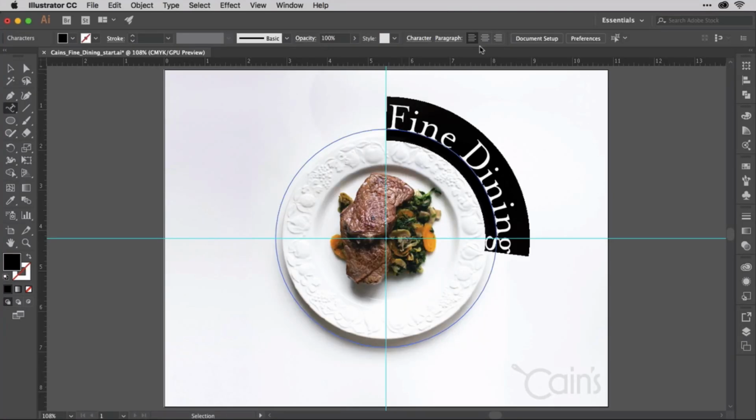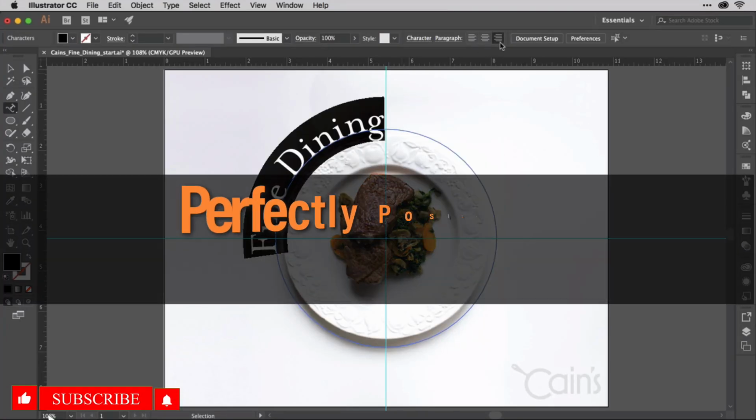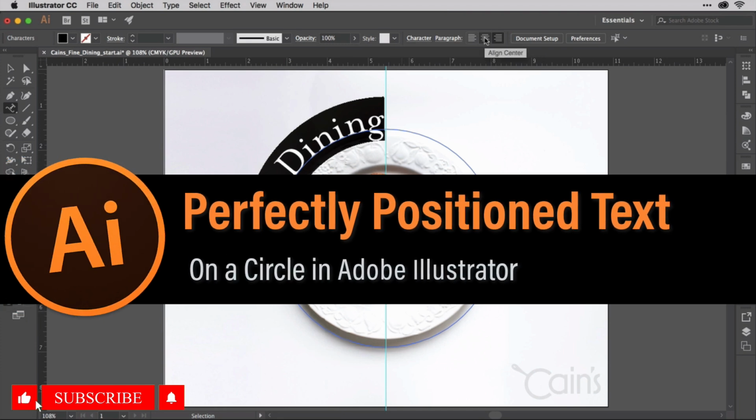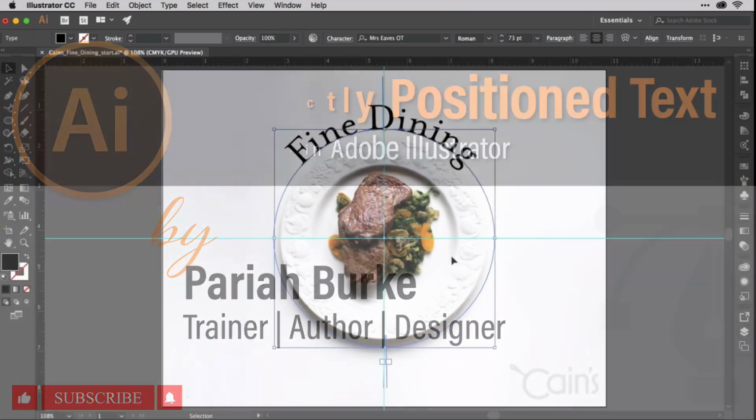Getting text perfectly aligned on a circle in Illustrator can be tricky. In this quick tutorial, I'll show you how to position type exactly where you want it. Clean, balanced, and with no wasted steps.